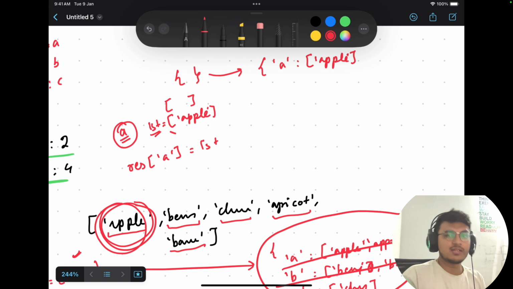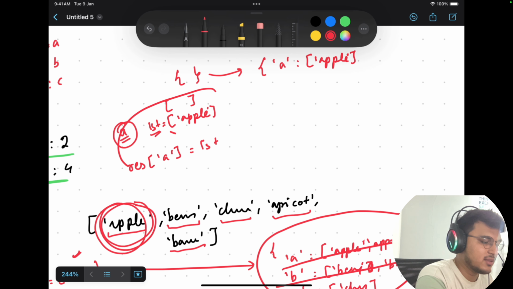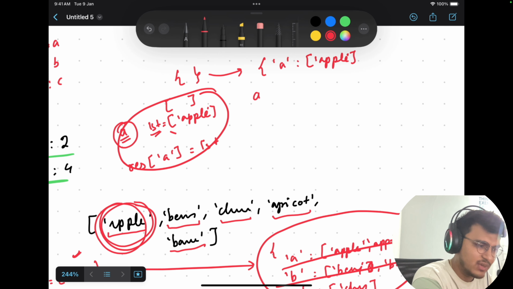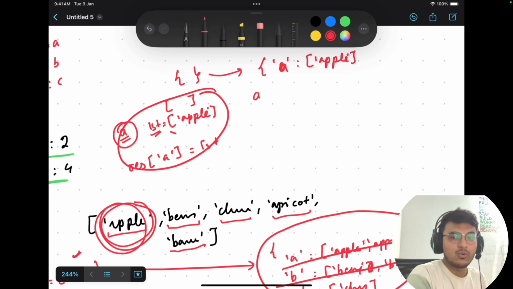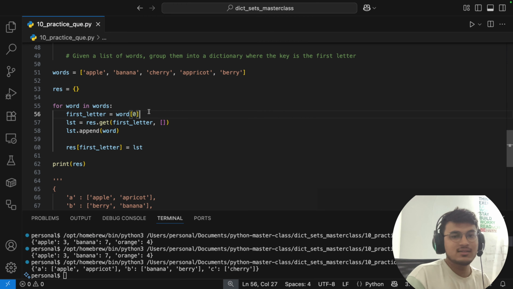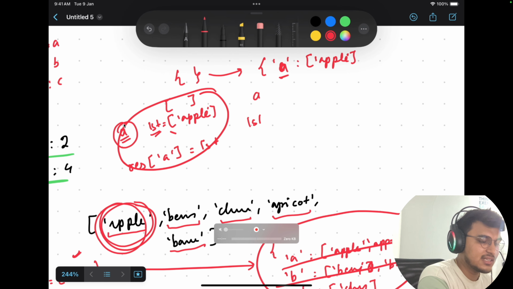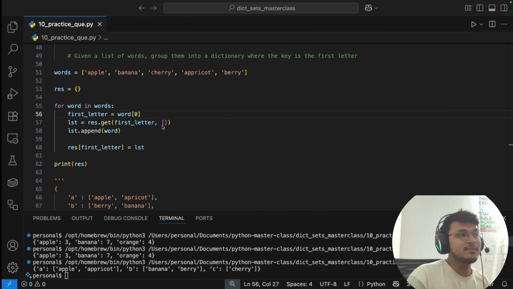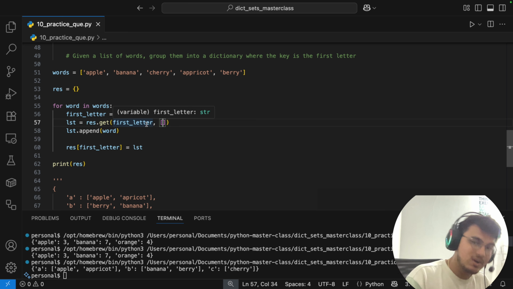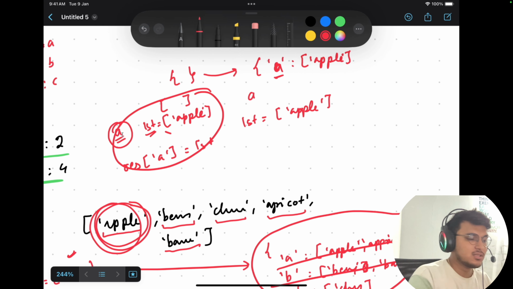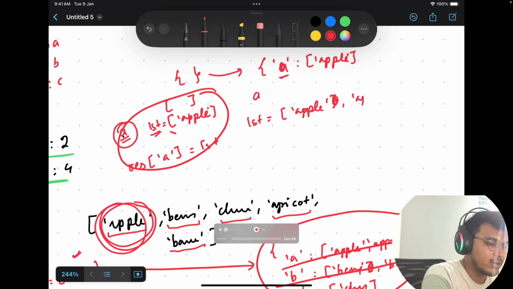Cool. Now let's suppose we got apricot. The first letter again is a. In our dictionary, do we have a? Yes, we have a. So get me the old list. The list, res dot get first letter. So if you see in the dictionary for this first letter, we have a list. So this lst will now contain this list. If it doesn't exist, give me an empty list. If it exists, give me that old list. And then we are appending the word, and this will become apricot.